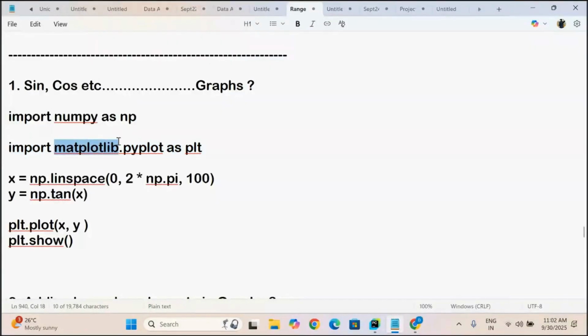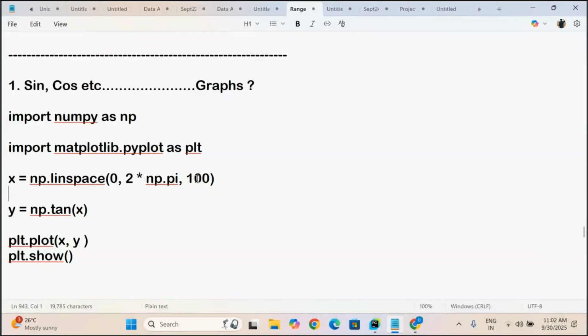So import matplotlib library dot pyplot. You can give whatever alias name you want. Now I want to see some visualization using this. I'm using linspace from NumPy, which is the keyword you use. This is the formula to get sine or any trigonometrical operation: 0 to 2 multiplied by np dot pi, comma 100, some number I'm giving. You can give anything. For the y axis I'm taking the NumPy alias, tan of x, whatever x you take here.